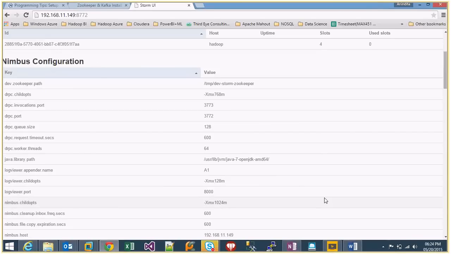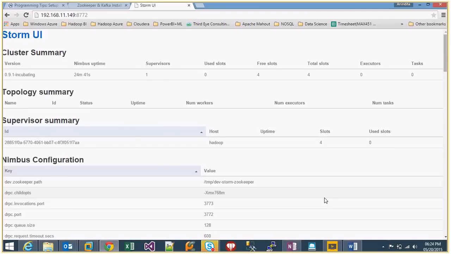So the Storm UI has been came up, and we have been already started. Storm UI has been available right now. So we have installed for this deployment is Storm 0.9.1, an incubating package. Alternatively, the current version, that is 0.9.3 or 0.9.4, you can of course try with this similar process.